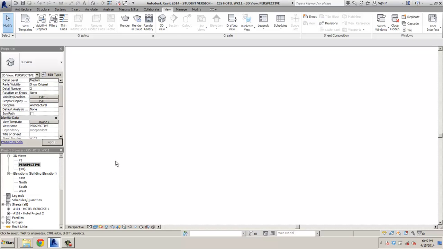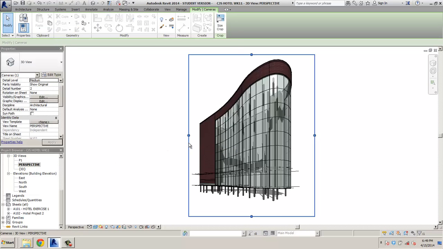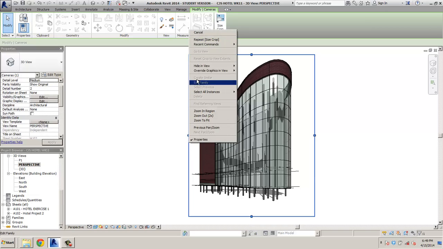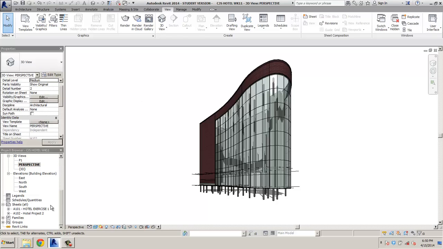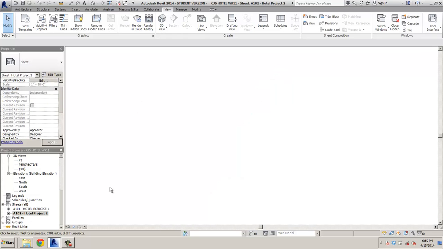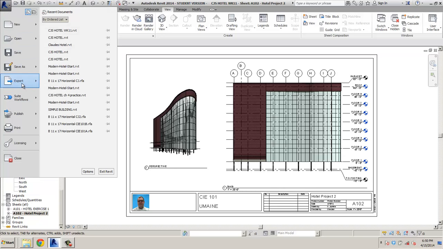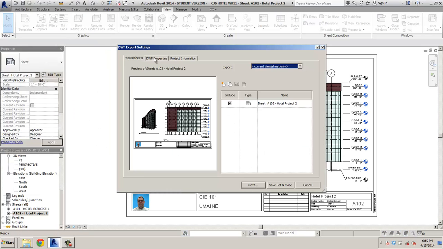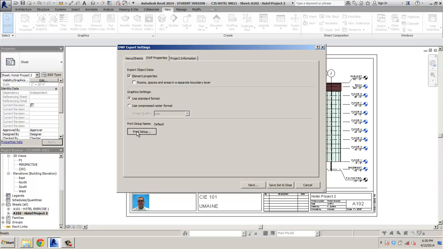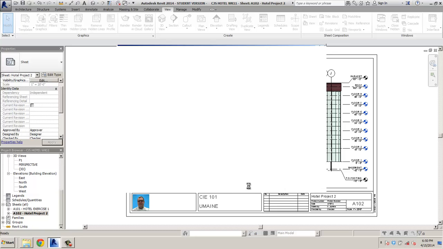Maybe it's on the perspective itself. That has this border on it. And right click. Hide in view elements. There we go. Nice. That looks better. Looks good. We're going to go up to our R tool. We're going to say export, DWF, properties, make sure my print setup is correct, uses sheet size, hit OK, next.